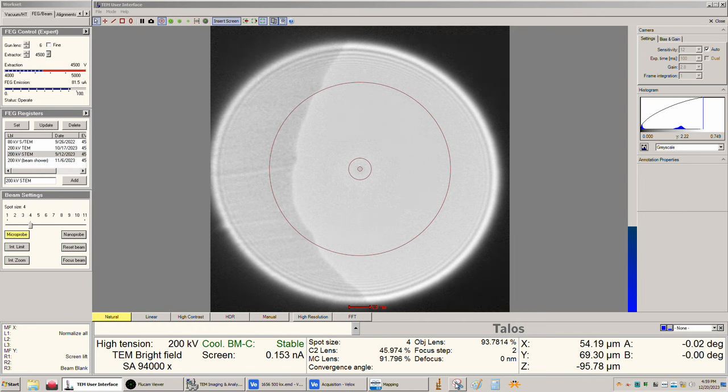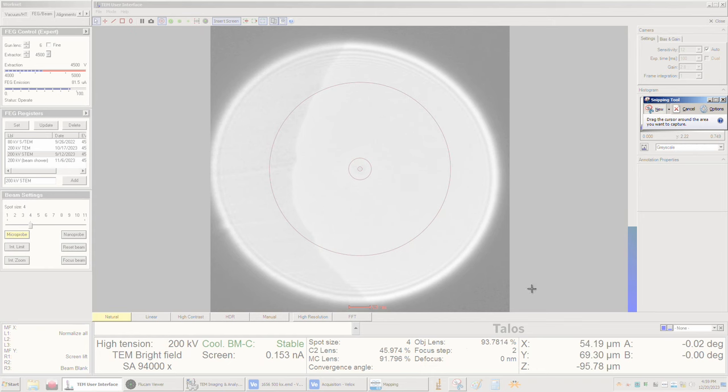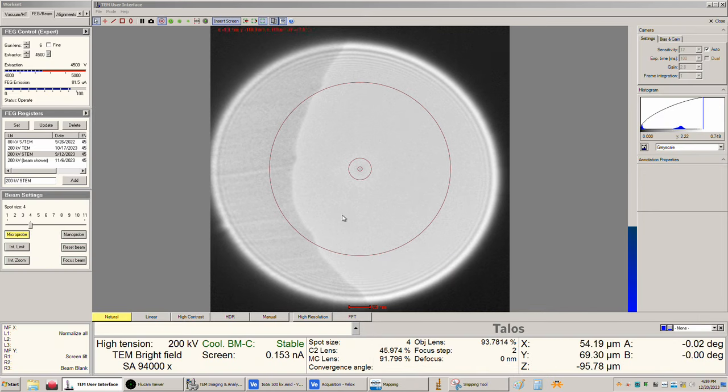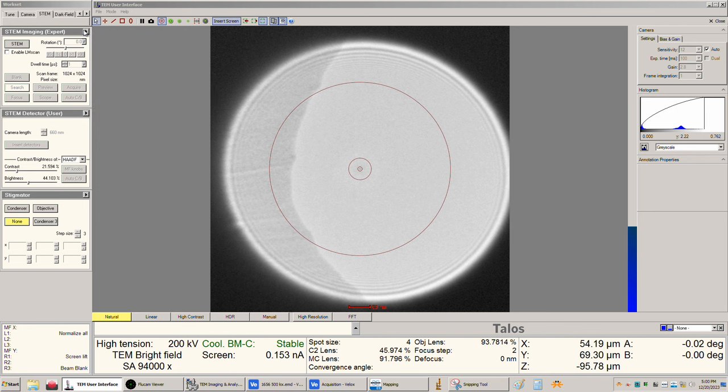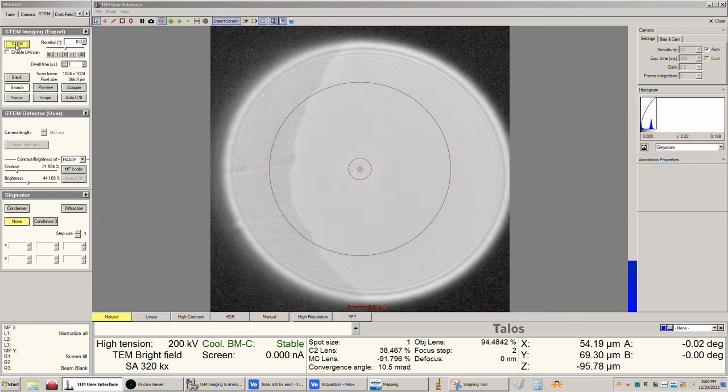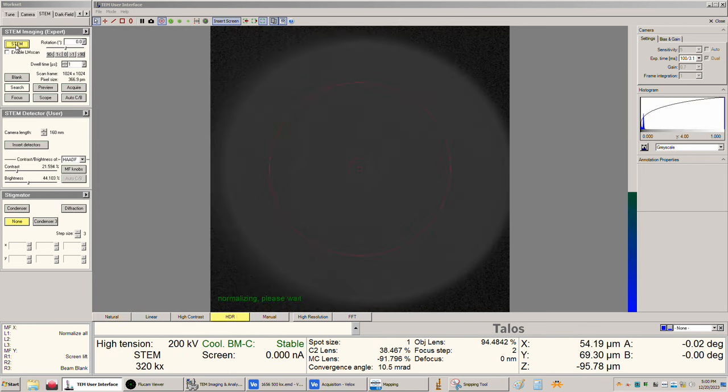Let me take just a snip here of objective lens so we know what that is for microprobe. So now we have established that we're at mechanical eucentric, our image is in focus here, so we're good. So now, let's go into STEM mode. Let's find the STEM tab and let's click STEM. Okay, so we're in STEM mode now.